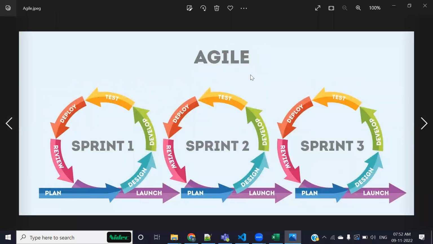When we talk about the agile methodology of software development, basically agile works in sprints. What is a sprint? A sprint is one cycle of development. Everything always starts with planning. Actually, discovery comes even before planning.